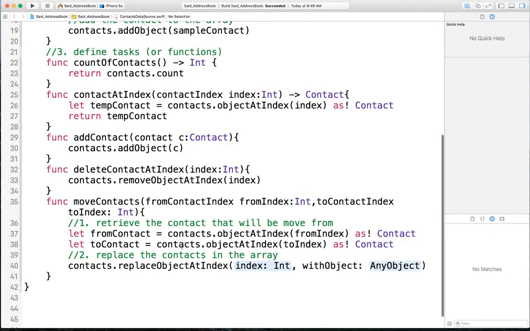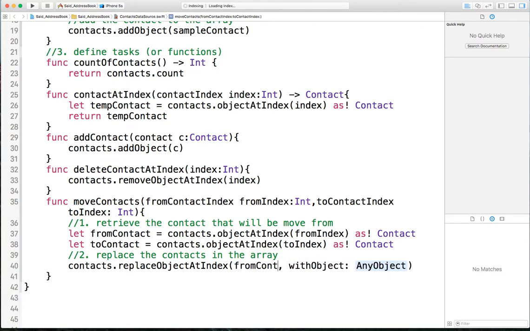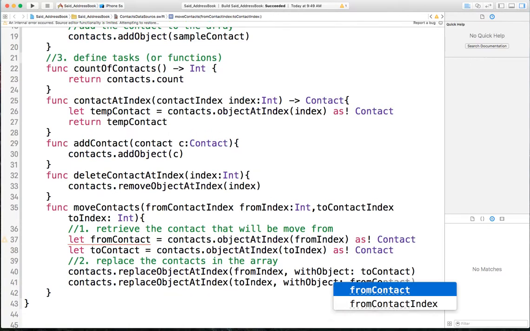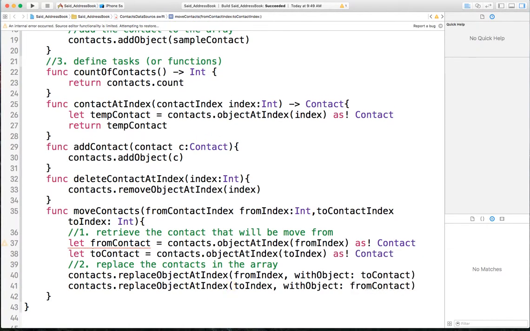So we missed the, we'll repeat that again. So replace object at index. So we'll first replace the from index with the to contact. And then I'll save by pressing Command S, and then replace an object again. We'll replace the to index with the from contact and save again.